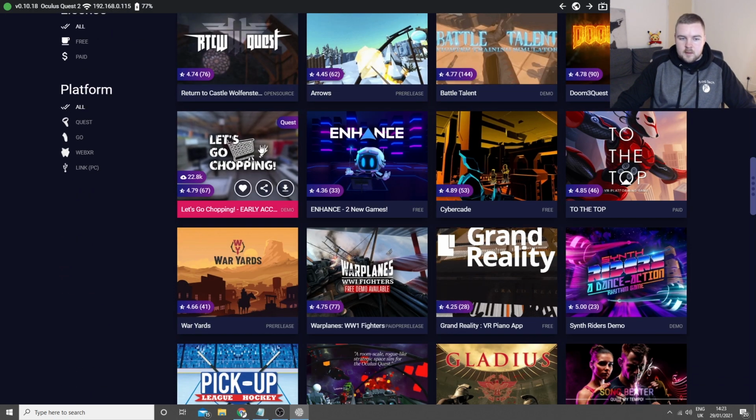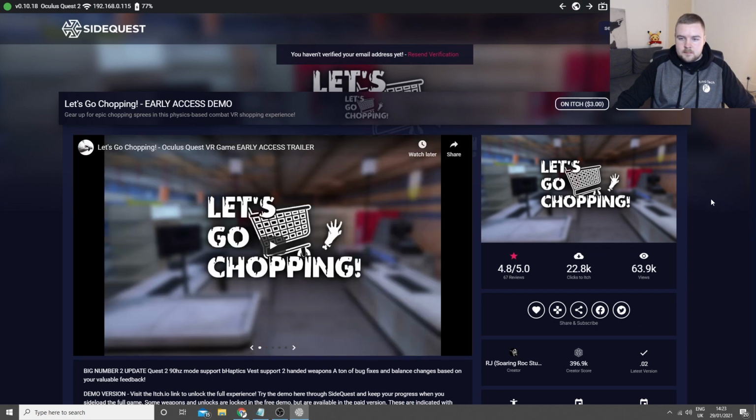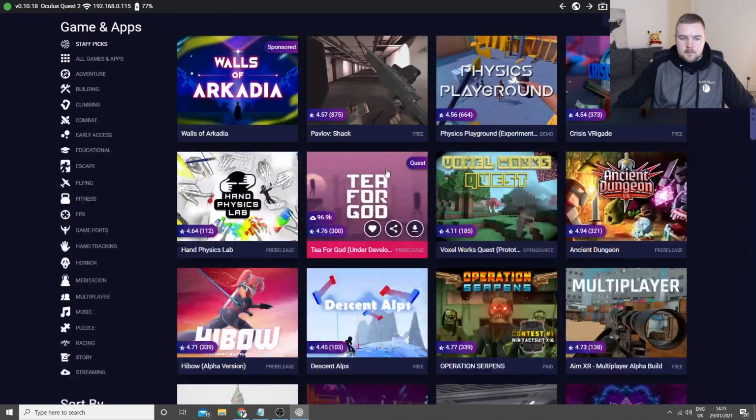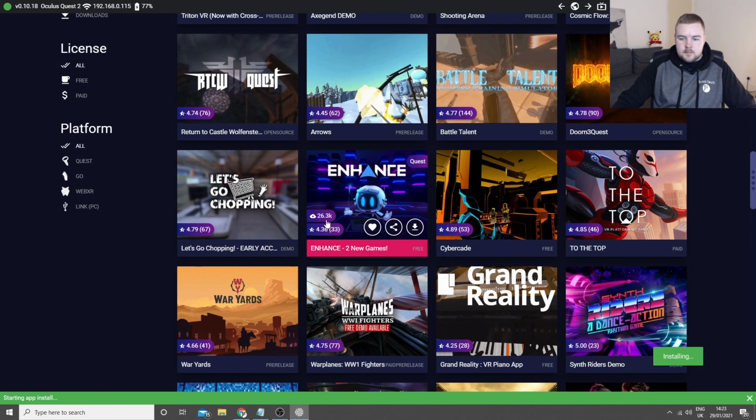I'm going to try out this Let's Go Shopping. I've seen a little video for it on Reddit, I think it was. So to install something, you can either click on it and just click Install to Headset, or you can go back at the top here. And if you know you 100% want it, you can just click that little install icon. Then you get a pop-up saying installing at the bottom as well.